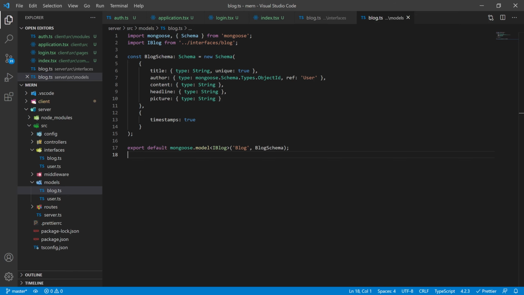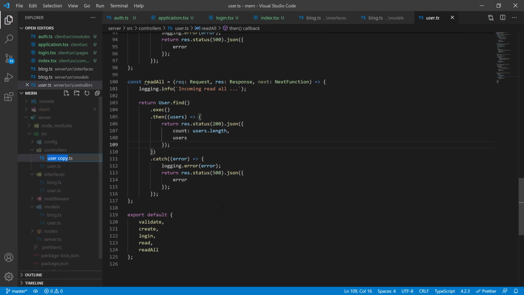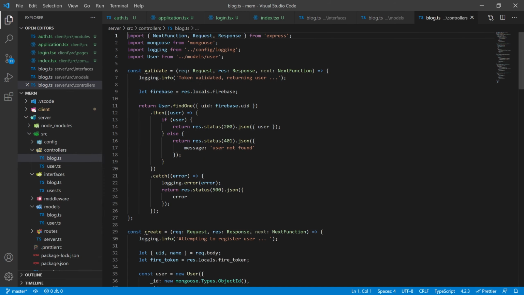So naturally, once we've created the interface and the model, we're going to go ahead and create the controller. I'm going to copy and paste the user.ts file and rename it to blog.ts. And inside of this file, I'm going to use my case-sensitive find and replace here.